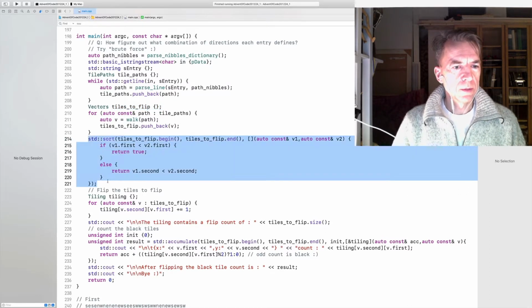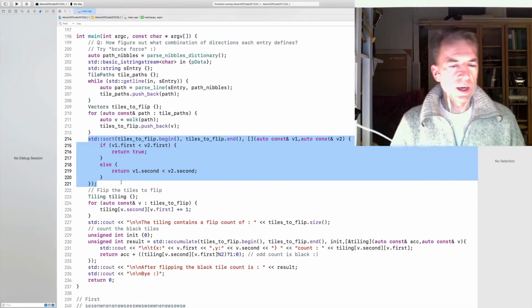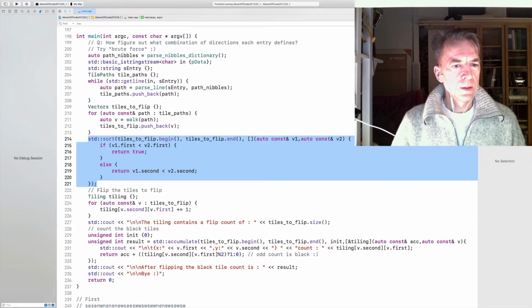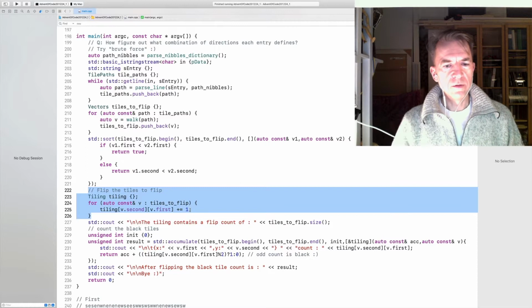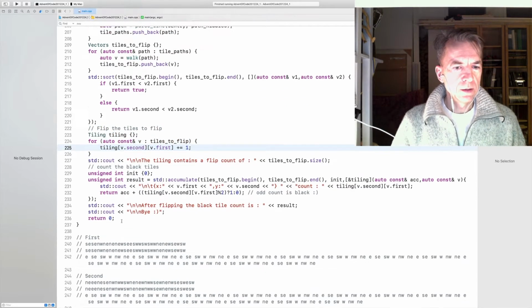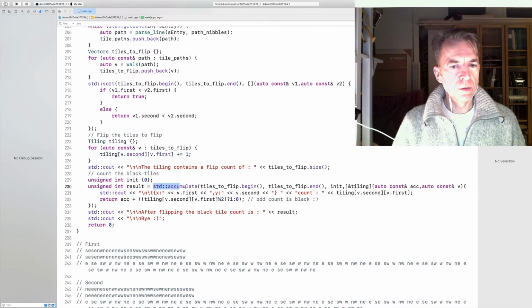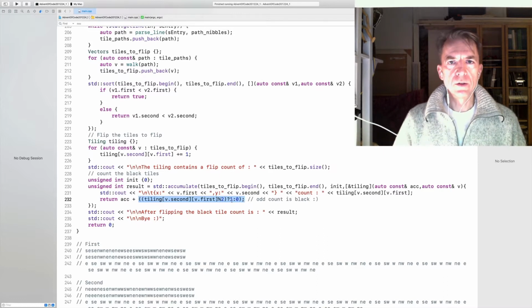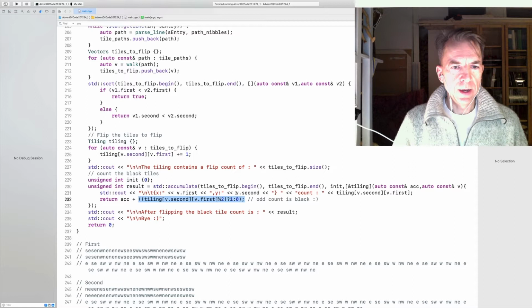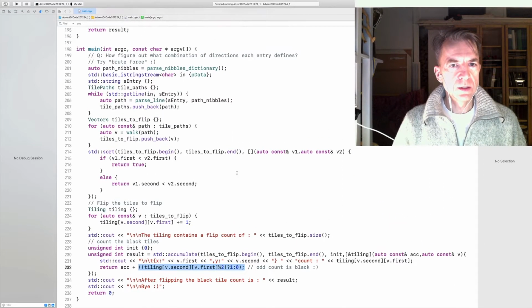Then I sort them, but this is only for logging so that I can detect multiple paths that lead to the same end tile. Then we apply the flipping, which I do by counting how many flips there are, and then I accumulate all the black tiles by simply counting all the odd numbers. All the odd counts will be flipped to black. All the even counts will go back to white. And that's the basic solution.